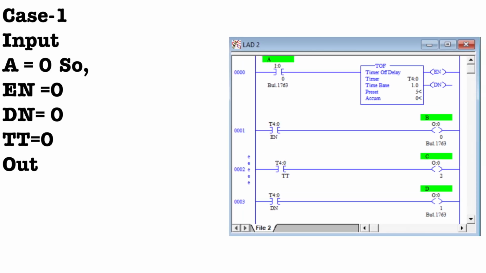So let's take the first case. In the first case, when A is off, means my switch remains in its own state. As you can see, switch A is represented as normally open, so it doesn't change its state. That's why my timer doesn't get any supply. If the timer doesn't get any supply, the enable bit is 0, the done bit is 0, and the TT bit is 0. That's why all the inputs for rungs 2, 3 and 4 become 0.